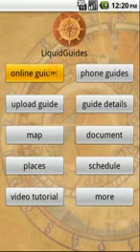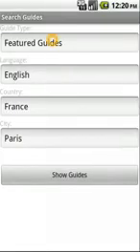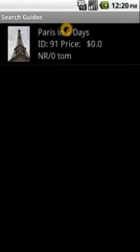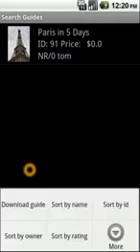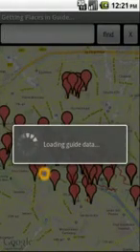The guides reside online, and you can then view the guides based on the type of guide, the language, country, and city. You click on Show Guides to see what's available with those categories. If we had a long list, we could sort them by name, ID, owner, or rating. In this case, we're just going to download the guide that's there. And this will download the guide, and we're going to see the places that are part of the guide in the map.